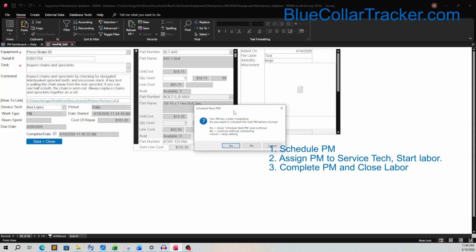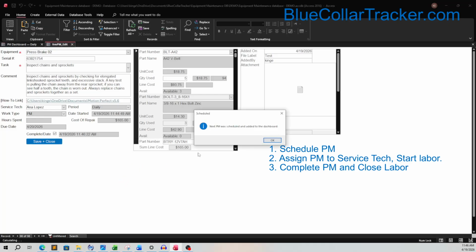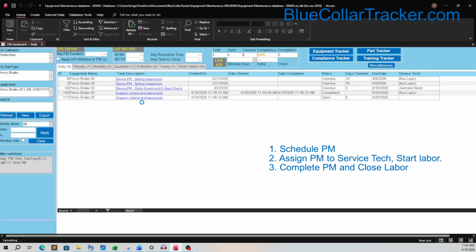Then the database asks whether another daily PM like this needs to be rescheduled. What that means is this. The system is asking whether you want to automatically generate another PM that carries over the equipment, task, how to link, part records, and attachments. In most cases, you will click Yes. When you do that, the record closes, and back on the dashboard you can see that a new daily PM has been generated. So now we have completed the full life cycle.